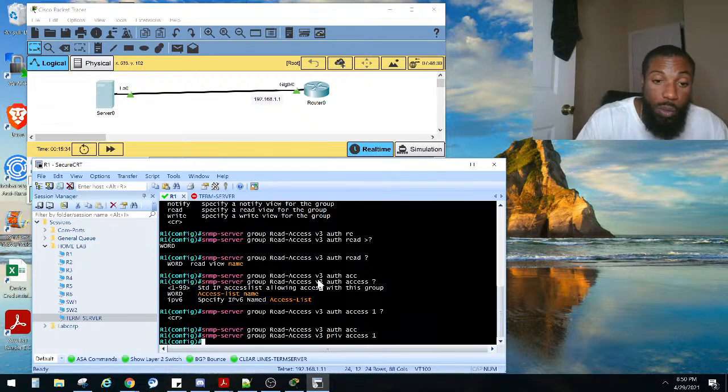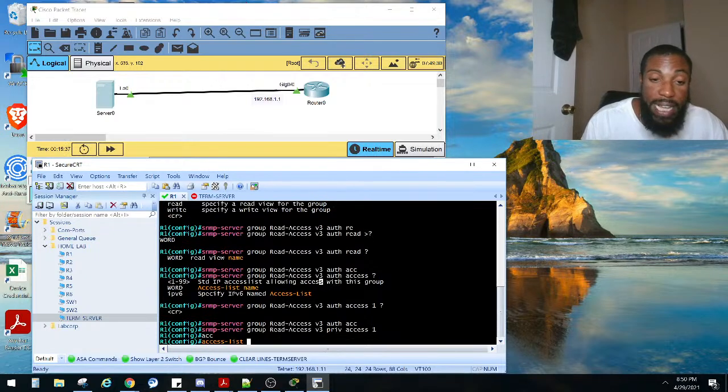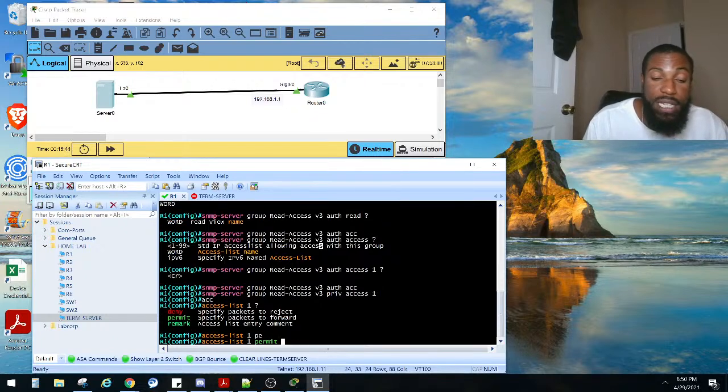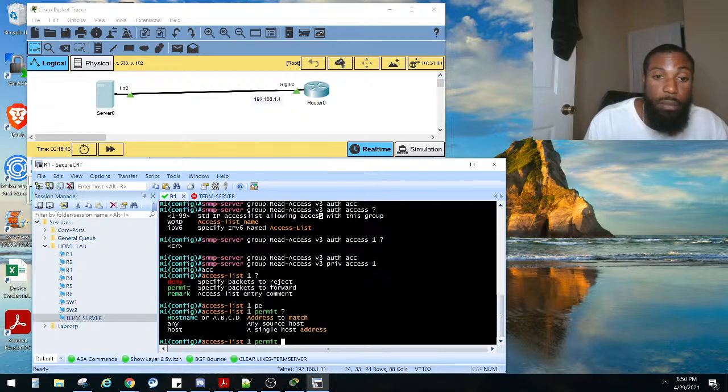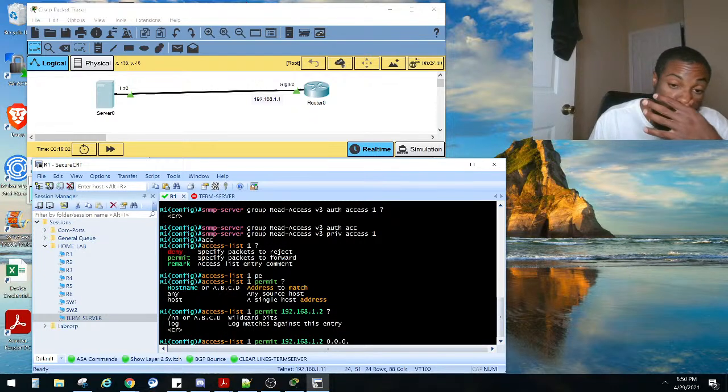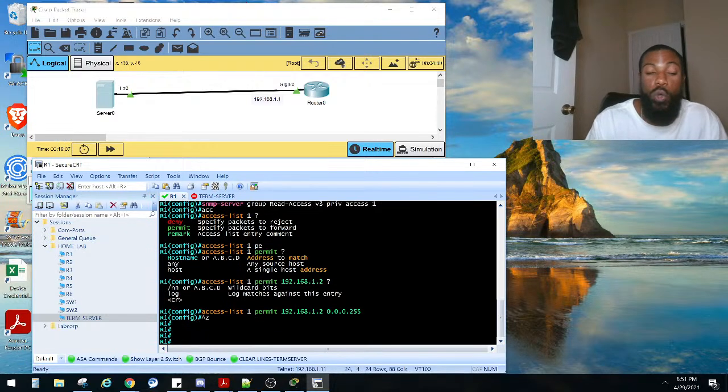So what else did we want to do? We wanted to create an access list. We'll create that access list number 1, and we're going to permit. Who are we going to permit? We're going to permit the host address, which was 192.168.1.2. See, 1.2. Any log messages or any wildcard bits, we'll do a wildcard bit, which was 0.0.0.0. It was /24, so the wildcard bit for that is that right there. That's going to be the access list, so only he can access it.